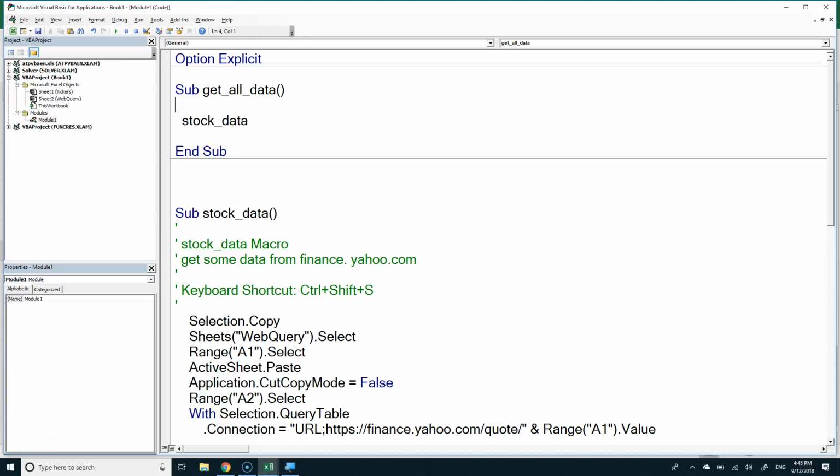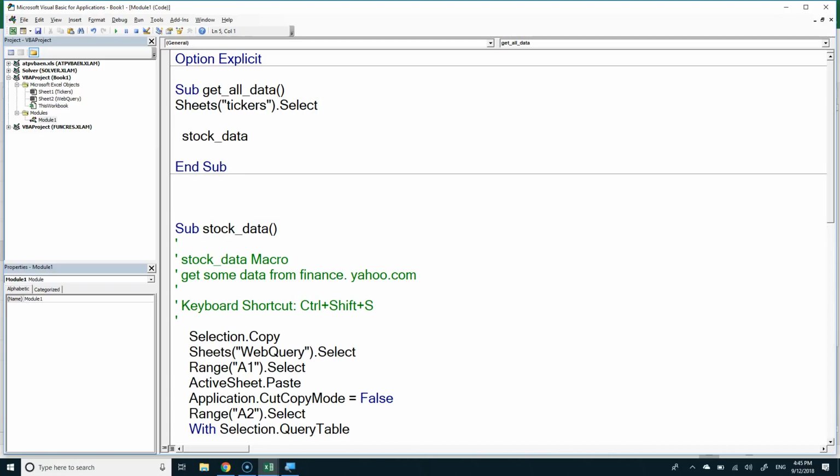Now what I want to do is tell it a couple of things. When this one runs, let's make sure we're selecting the right sheet. So Sheets, what's the name of our sheet? Tickers. By the way, it's not case sensitive, so all lowercase is fine. .Select. Let's make sure I'm selecting the first cell there. Range, R-A-N-G-E, in parentheses and quotes. Where do I want to start? A2. Let's select A2.